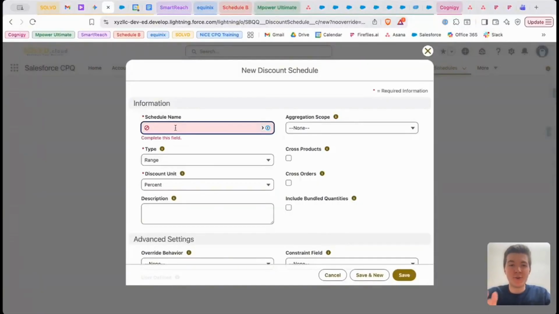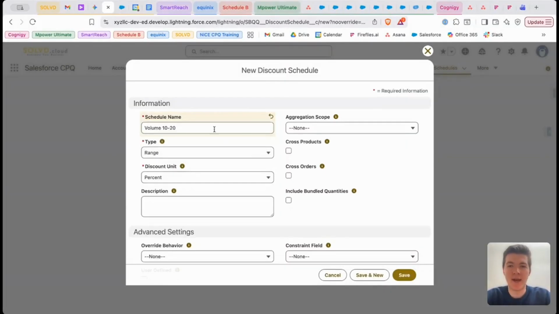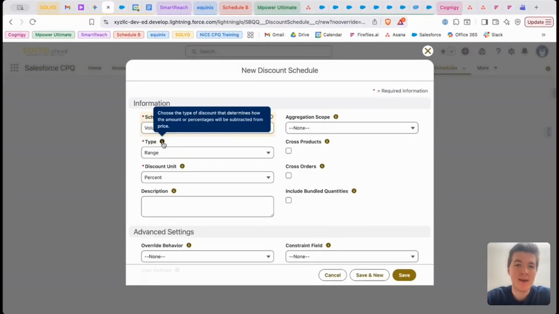Okay, so schedule name could be whatever you want. I'll just be a little bit more specific here. I'm going to say volume 10 to 20. We'll just do a discount for that for simplicity's sake. And for this simple one, you really only need to care about these three fields, all the ones that are required. So type, as you can read it, determines the type of discount. Choose the type of discount that determines how the amount or percentages will be subtracted for price.